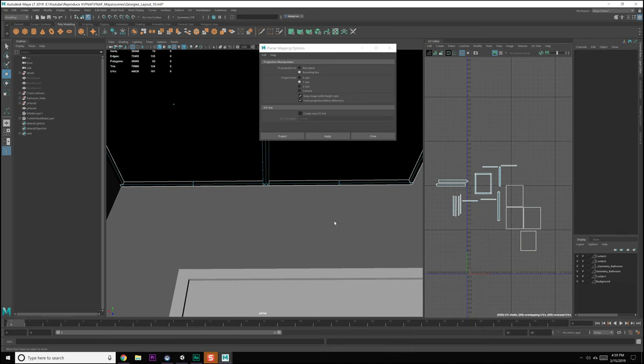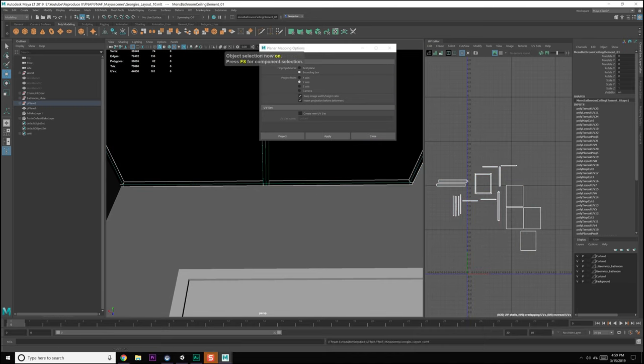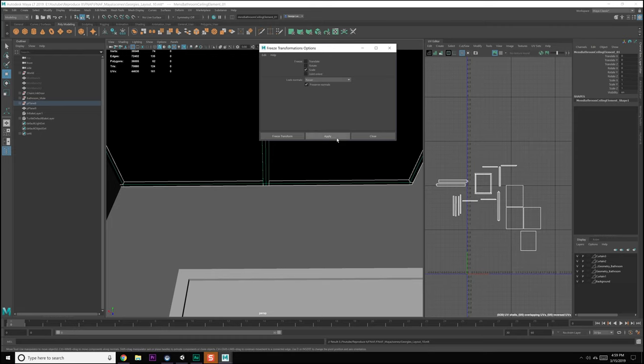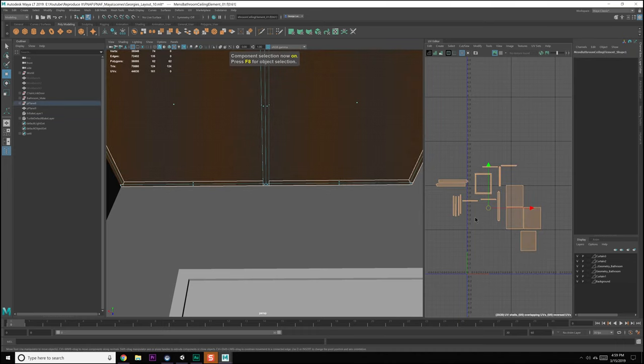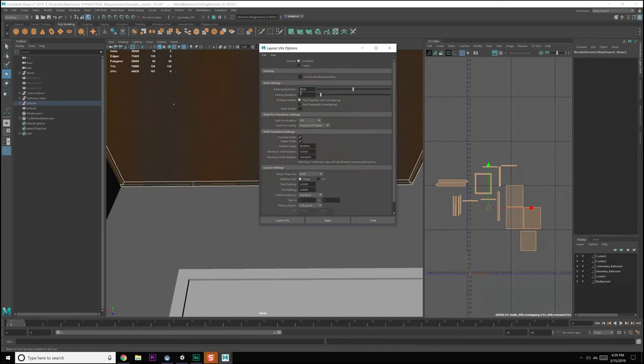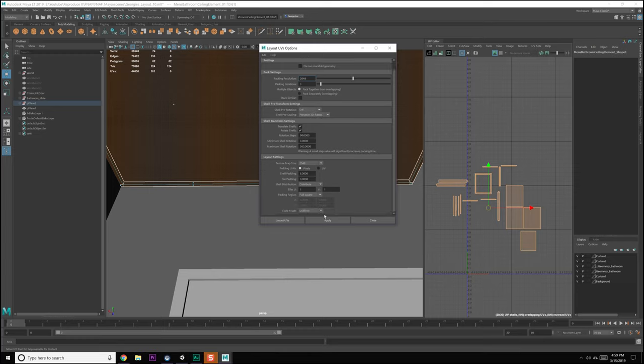Before I actually do that, one thing I am going to do is just save this, edit, delete by type, history, modify, freeze transform, freeze it just in case. Now that I know I'm good, we can go into UV shells, layout UVW, 2048, three packing iterations, stretch preservation off for sure. Preserve 3D ratio is fine. Rotate is good. 6 pixels packing. Yes. Hit apply and let's see what happens.